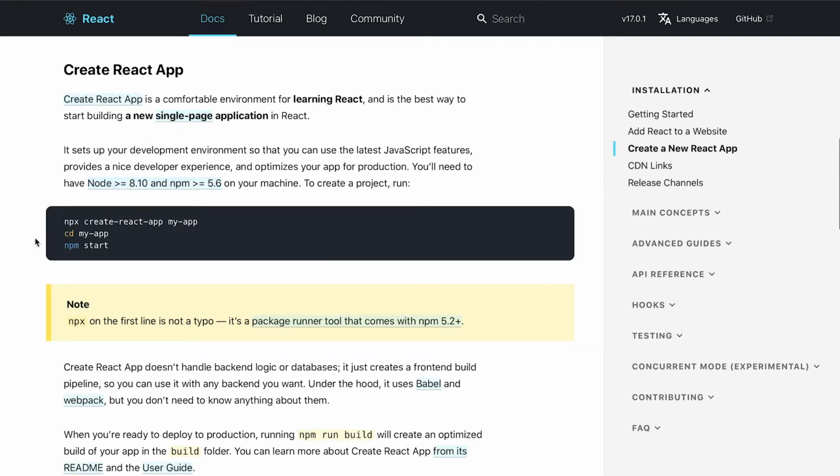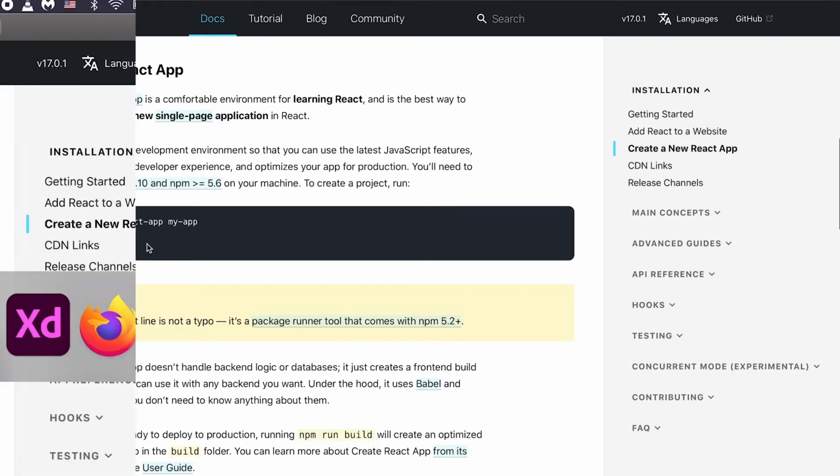If you have installed Node on your machine, it will install this npx package, which will enable you to run this command. So after that, you can run npx create-react-app, then the name of your application, and then navigate to the application, and then from there you can start the application.